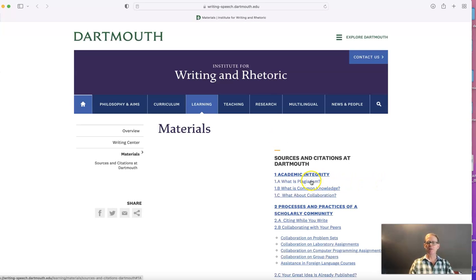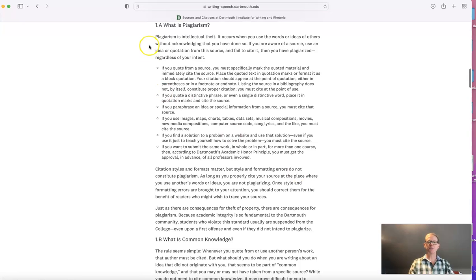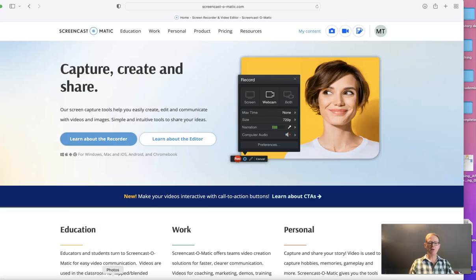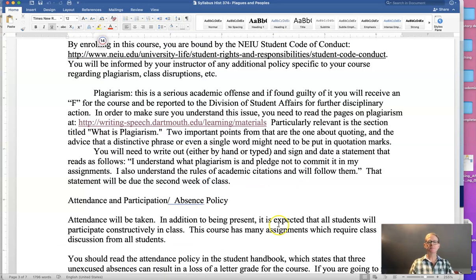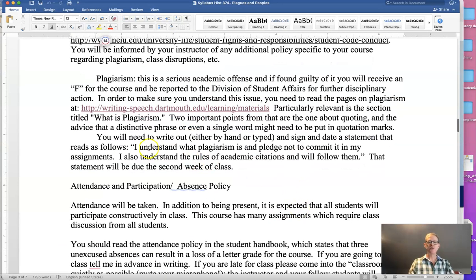Just read right here. What is plagiarism? Just read through this section right here. Okay. That's what I want you to do. And then when you're done with that, what I want you to do is to write out a statement.